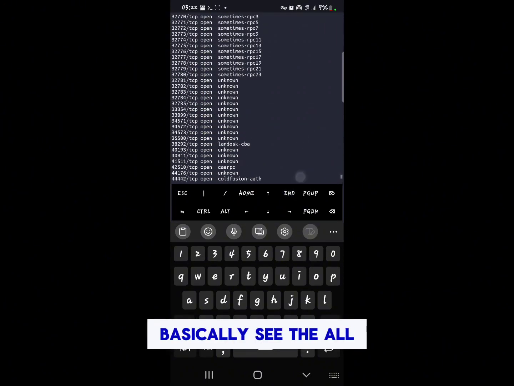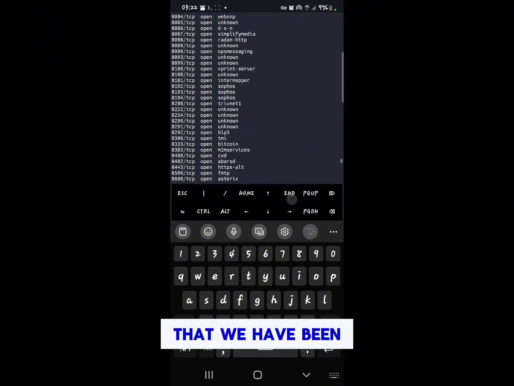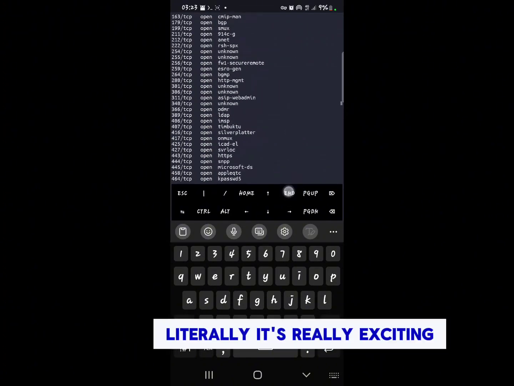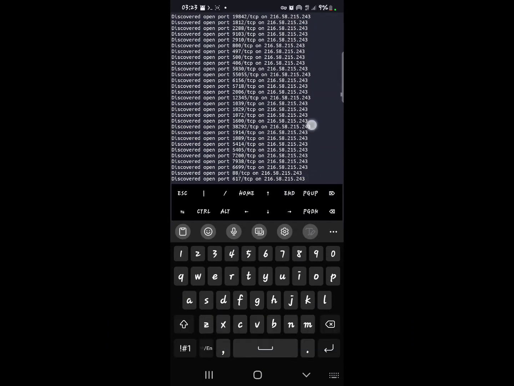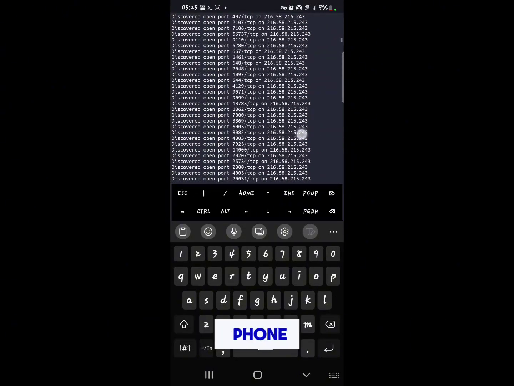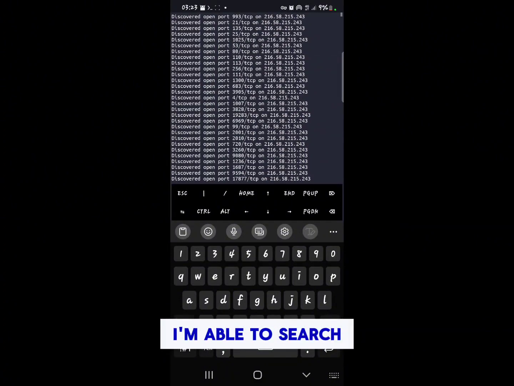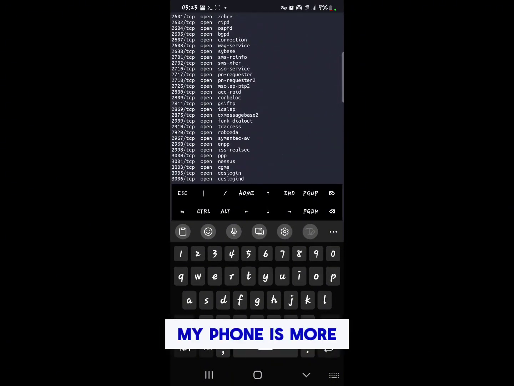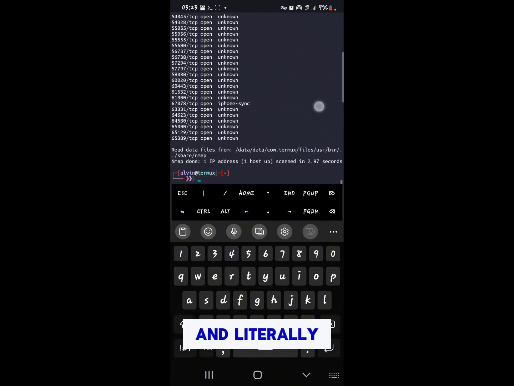Basically, you see all the information and the ports that we have been able to find using our Android. Isn't that exciting? Just with my Android phone, without using my PC, I'm able to search all this. My phone is more powerful than ever, and it has done it in 2.97 seconds.